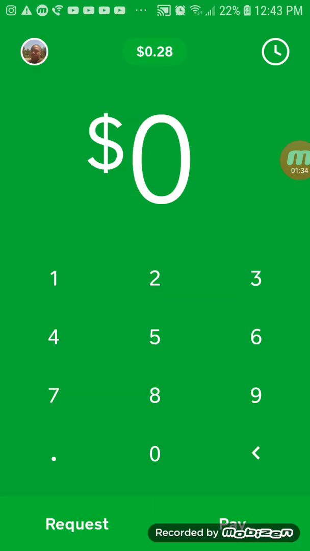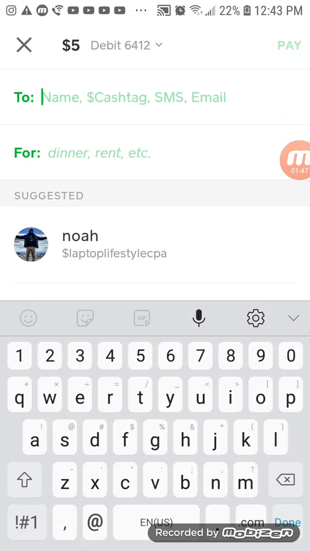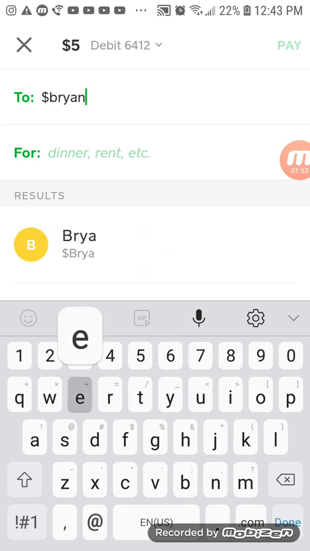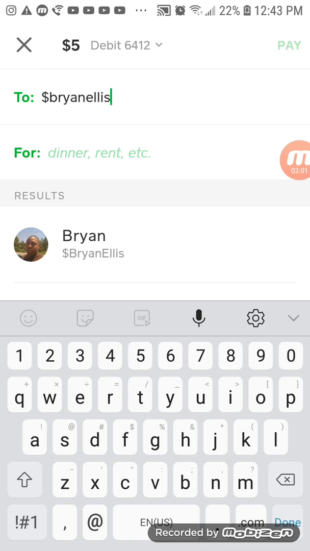The main screen is when you pay people or send money and request for money to be sent to you. So this is what you'll do. You'll hit 5 and then pay $BrianEllis, and then so that I know that you're just doing this for the bonus, under where it says for, type bonus. And that way I know that you are somebody that used my link to sign up.